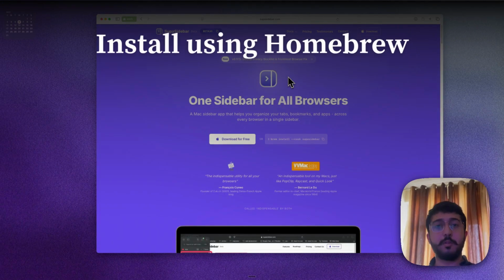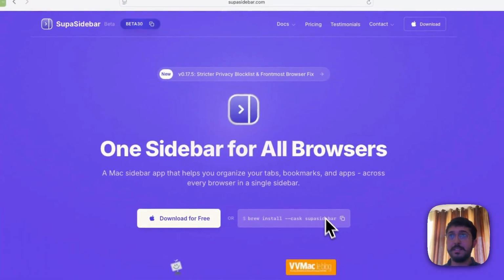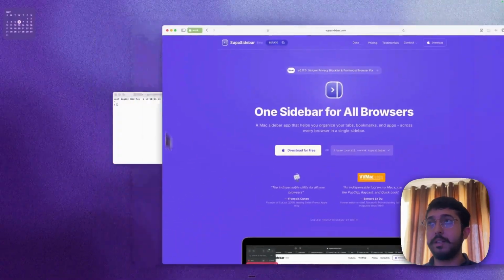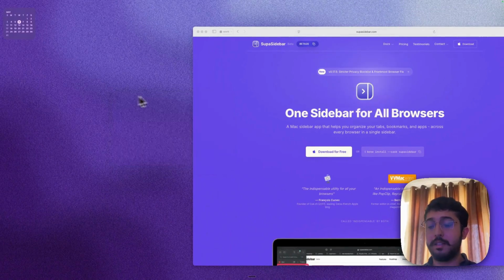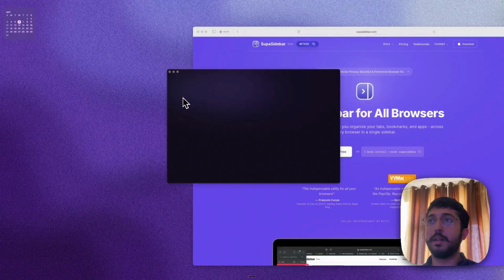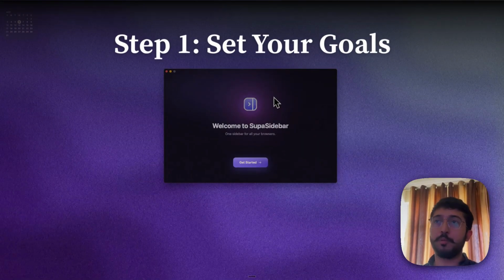The other way to download is Homebrew. As you can see, there is a command here. You can simply copy it and paste it here and SupaSidebar will be downloaded. And then you can simply search SupaSidebar and it will open. Let me take you through the onboarding.